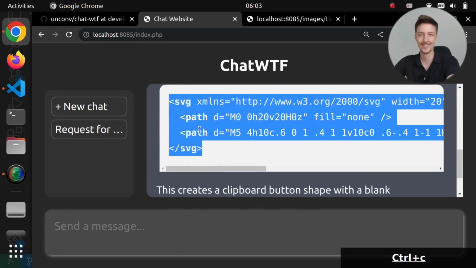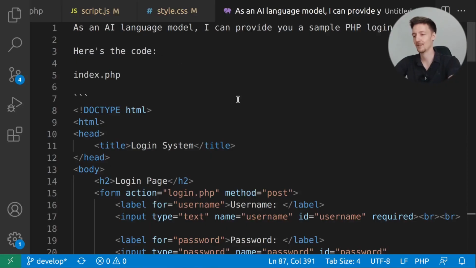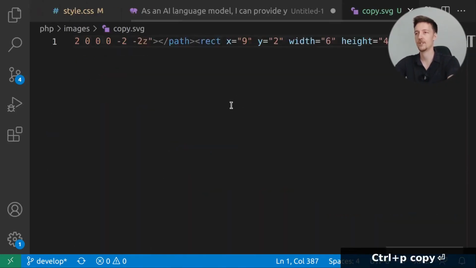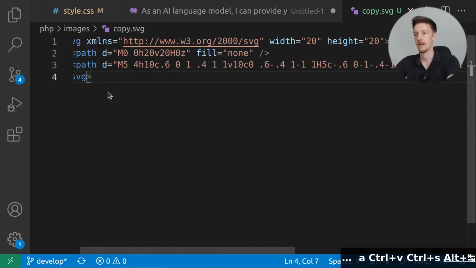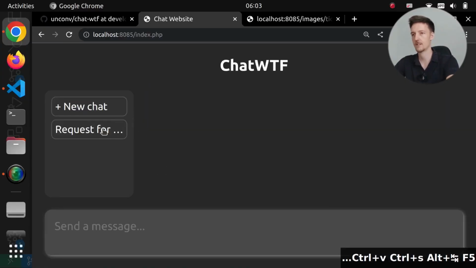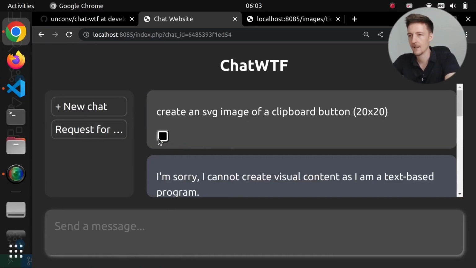Okay, let's see if this actually works. Let's go to our copy.svg and paste this in here. And let's actually refresh this right away. And it is a black box. Okay, well that was a failure.